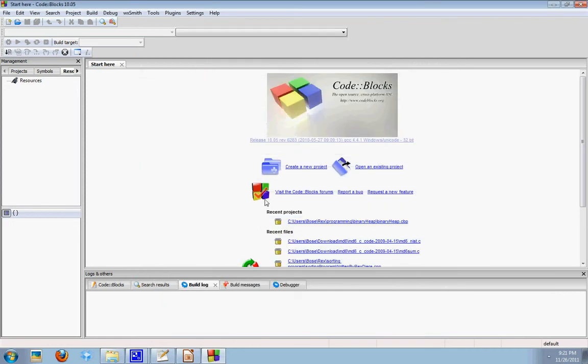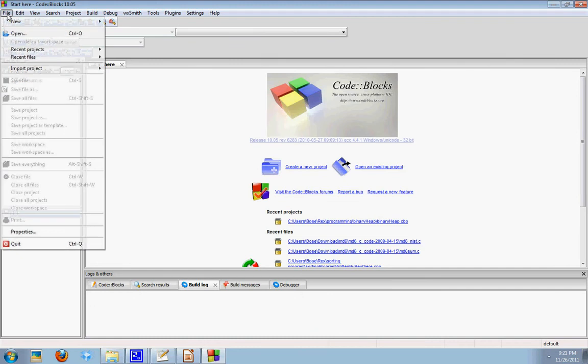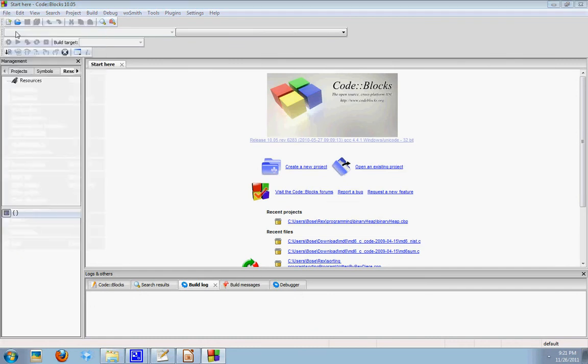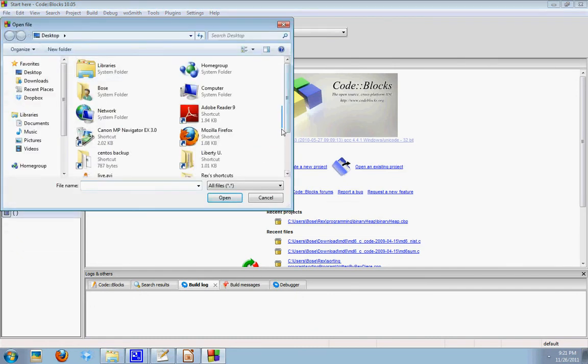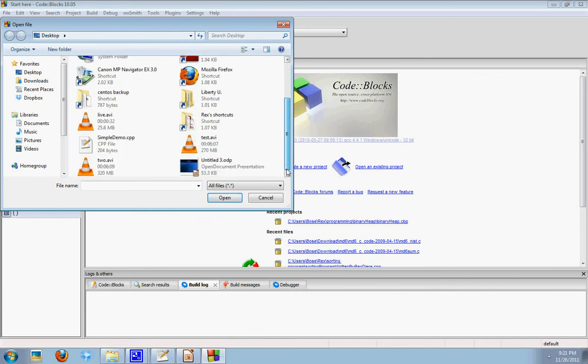So now we should be able to test it. We should be able to actually open up a C++ program and run it here. I already have one that I already made. It's on my desktop. I'm going to open it, and there's a program I made called simpledemo.cpp. We'll go ahead and open that up.